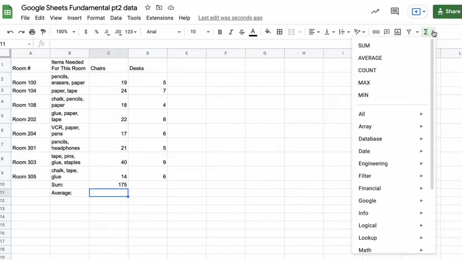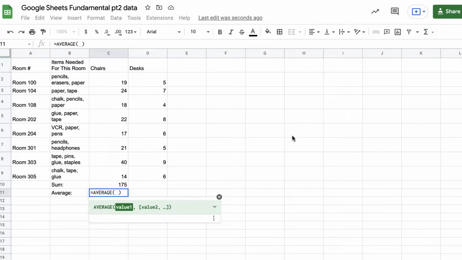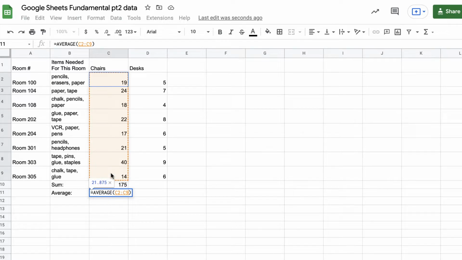Listed near the top of this list are frequently used functions. Click average. The function has now been added to your cell and it is just waiting for you to provide the values. Click on cell C2 and drag down to C9 like we did before and hit enter. The average now shows up on the cell.